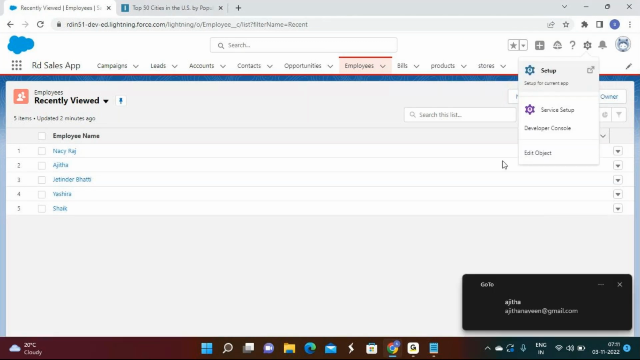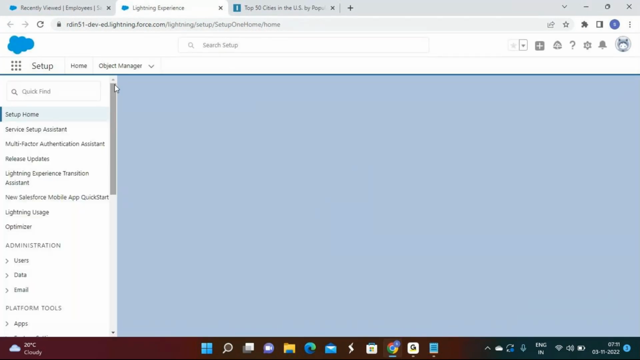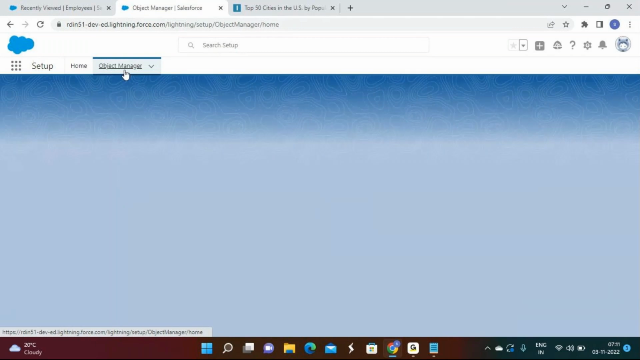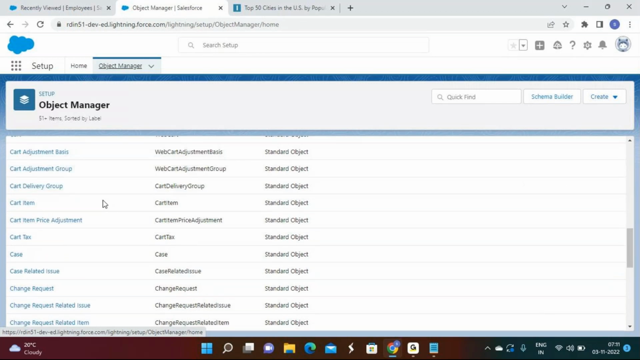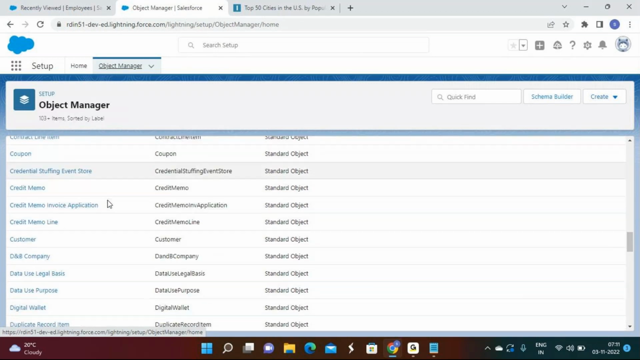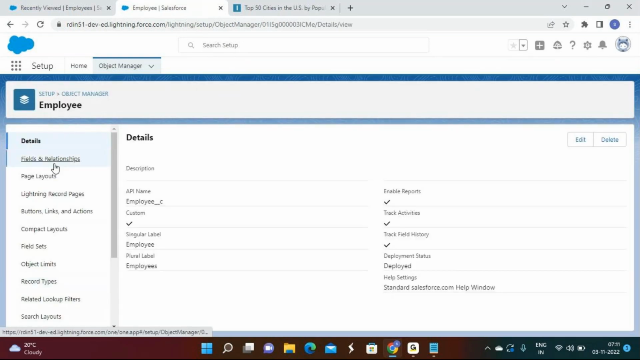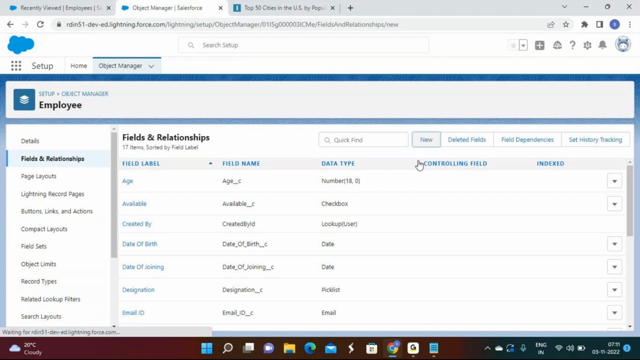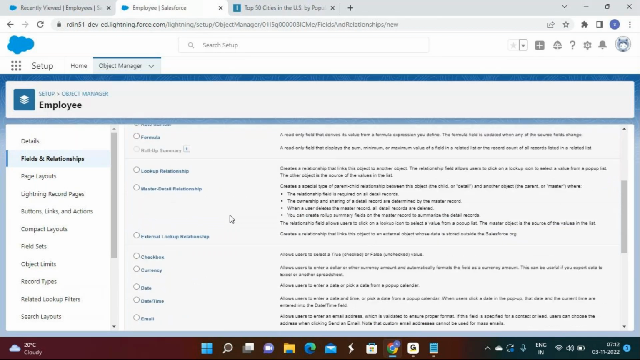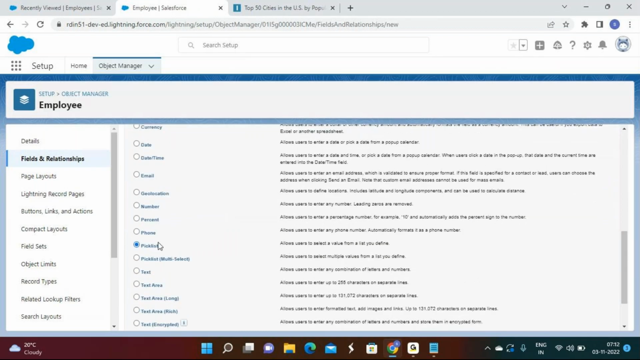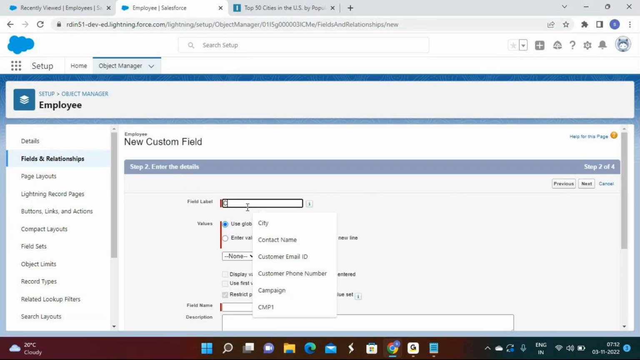Now let me go ahead and create a field. Go to Setup, go to Object Manager. I want to create a field in the employee object. You can do it anywhere you want. Go to Fields and Relationships, click New. I want to go with the data type called pick list. Select the data type as pick list. Next. I'll give the field name as, let's say, city.